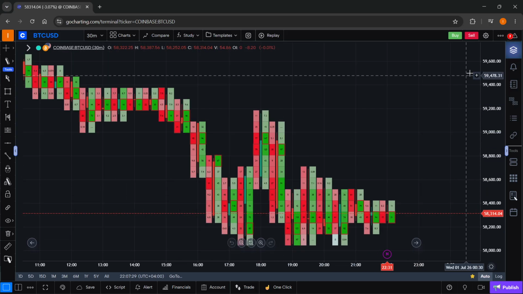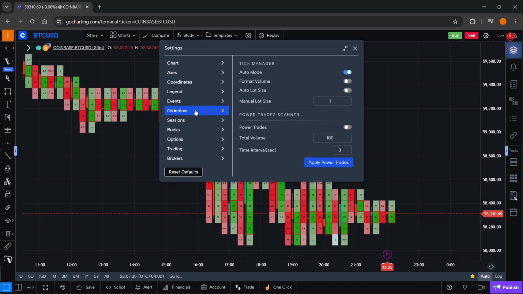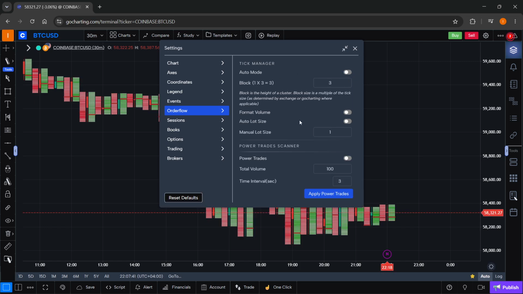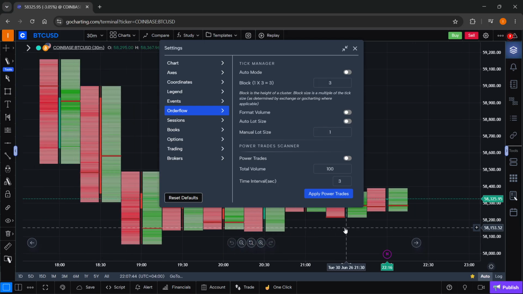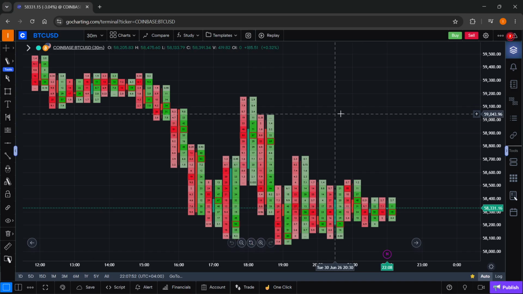Now you want to go to the top right and click on settings over here, so the settings cogwheel, and then you want to go to order flow, so this tab over here in the middle, and then from here you can leave the tick manager either on auto mode like this, or you can disable auto mode and you can go and customize it however you want, of course, depending on what you want to achieve. Now, whenever you've done this, I'm going to leave it on auto mode like this. You can click on apply over here and you are good to go. Now, that's the first thing you have to do.